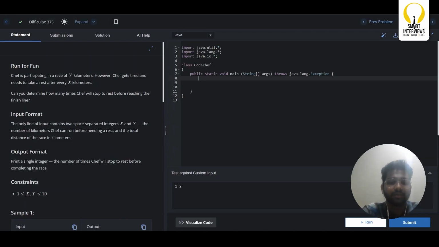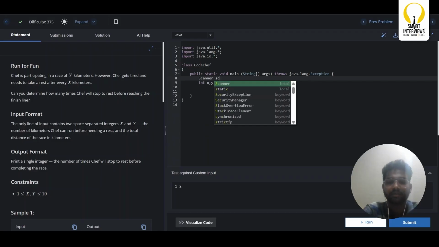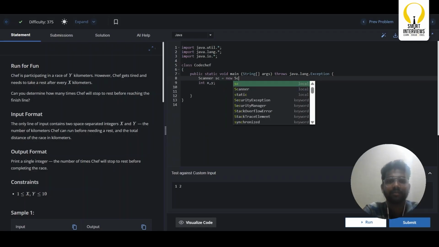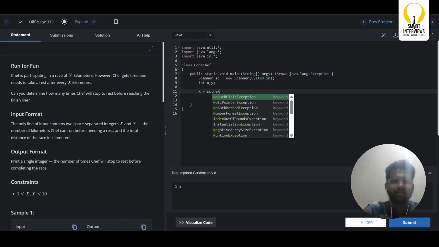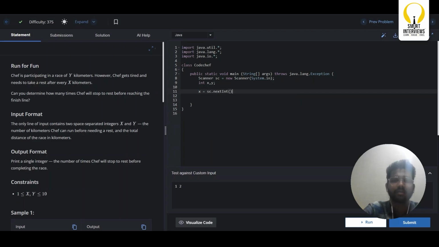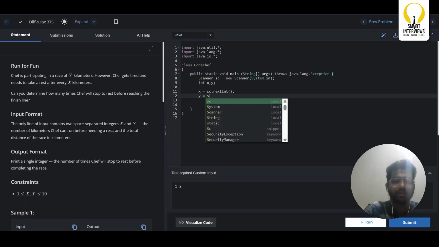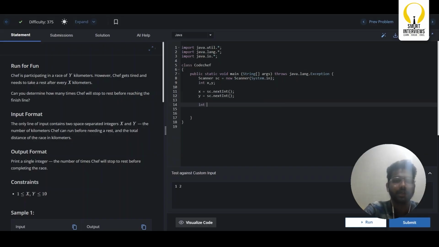Okay, so as we know, we need two integers x, y, and before that in Java we need a Scanner class with System.in. Next, read x and after that read y. Now declare an answer variable which is initially, let's say, 0.